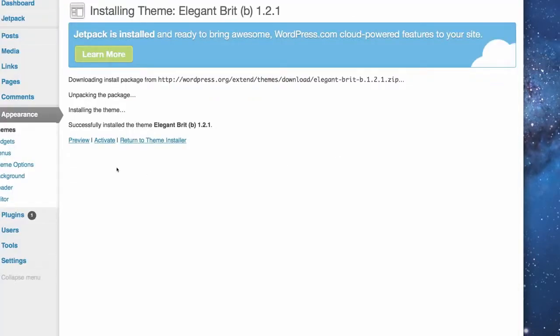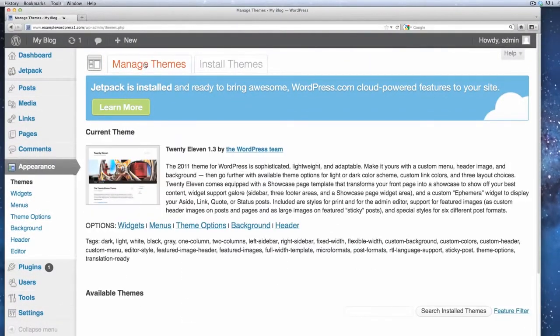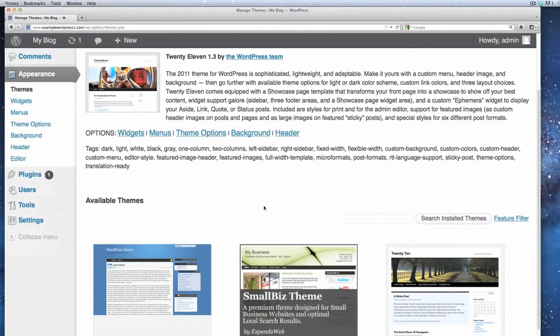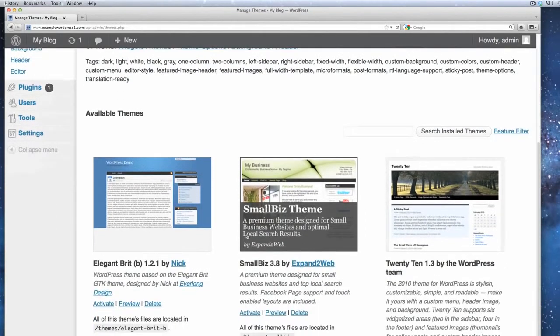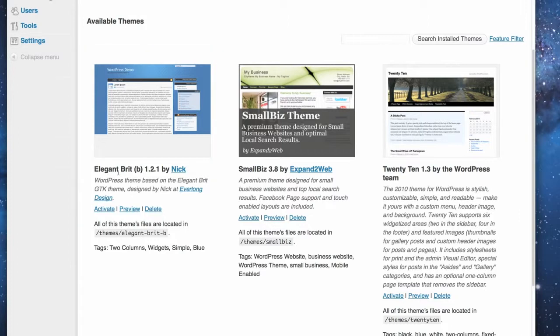And what it's doing is it's actually uploading the files for that website to my hosting account. So you can click activate right here if you want, or you can go back to the theme section and click manage themes. Now manage themes is where you can find all the themes you've installed over time. And you'll notice we have a couple here. We have the ones that came standard, and there's Elegant Brit B right there. And if I like it, I can just click activate and it'll be up and running.